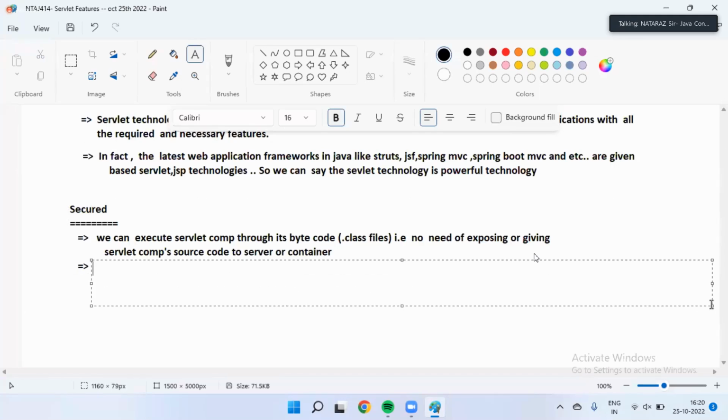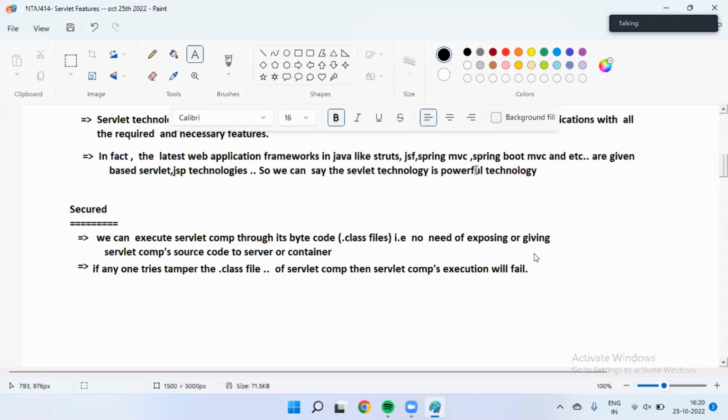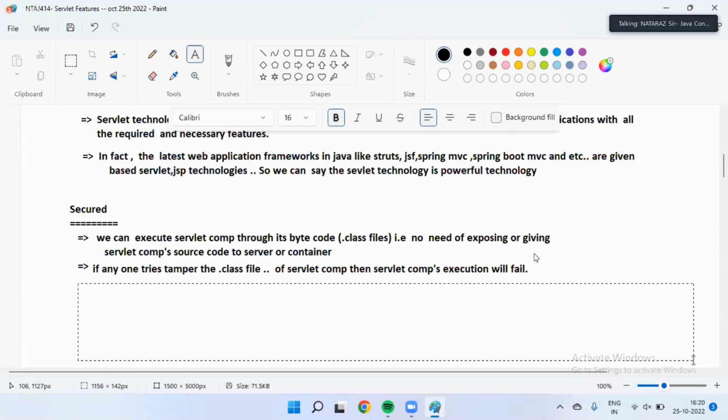Next one, guys. If anyone tries to tamper with the .class file of a servlet component, then the servlet component's execution will fail. Got it, guys? Servlet component's execution will fail.